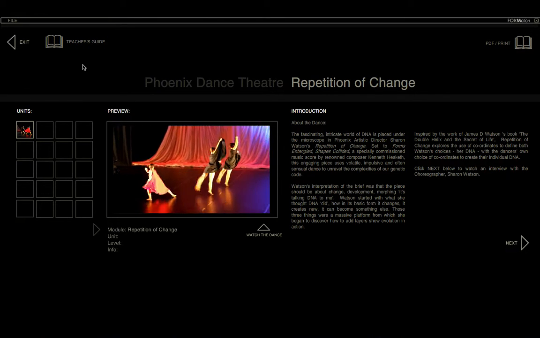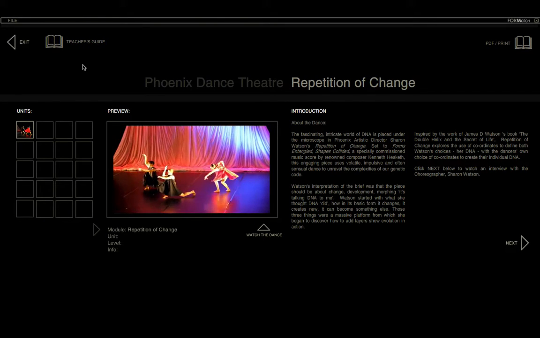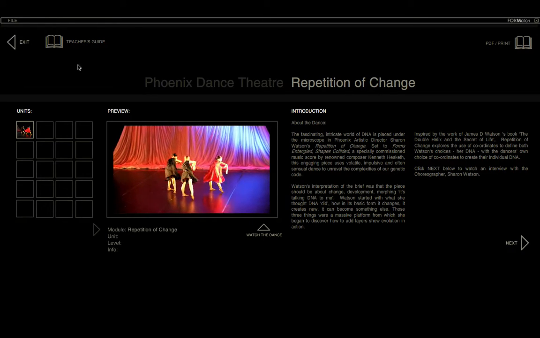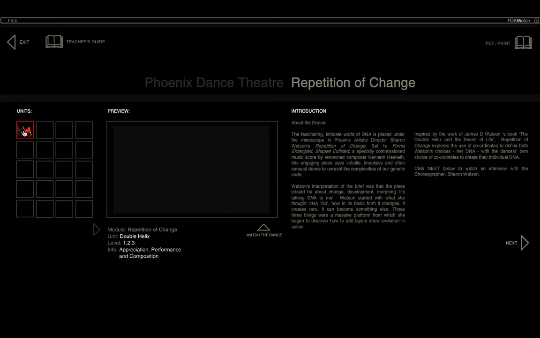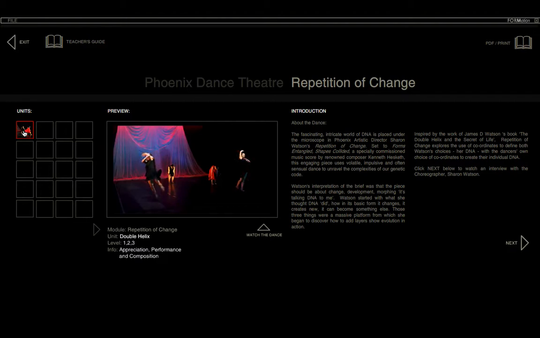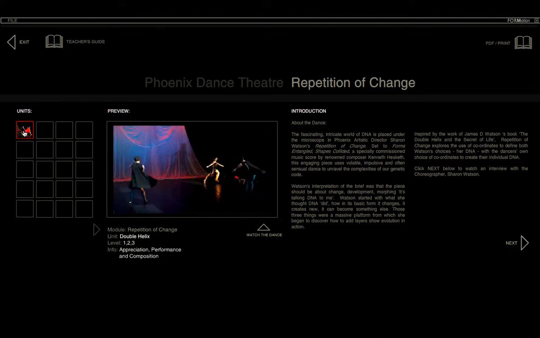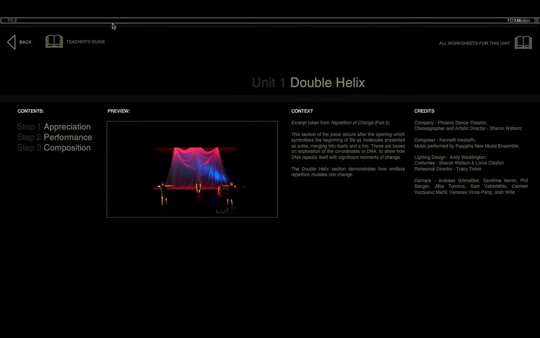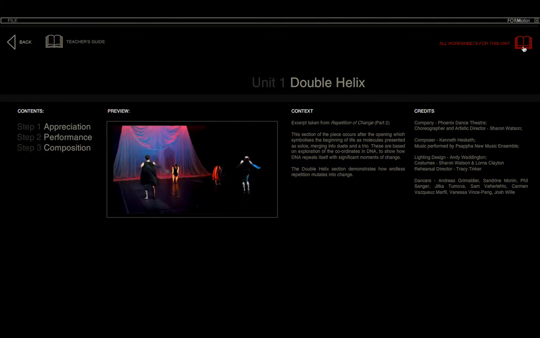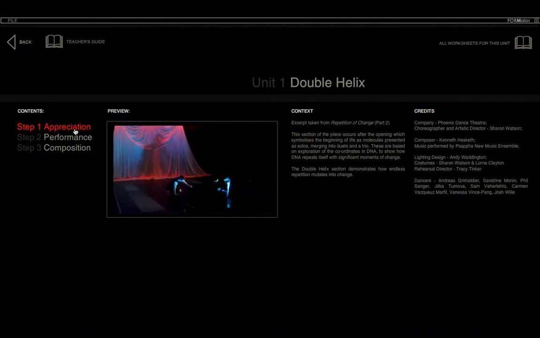The idea behind this was that we took a small excerpt from a dance like Repetition of Change for closer study, and this pilot unit here is what we came up with. So this is the double helix, split into appreciation, performance, and composition sections, and appropriate for levels 1, 2, and 3. So let's go in. Again, link to the teacher's guide. You can also print all the worksheets, or there's one big PDF document there you can link to. Start by going into appreciation.